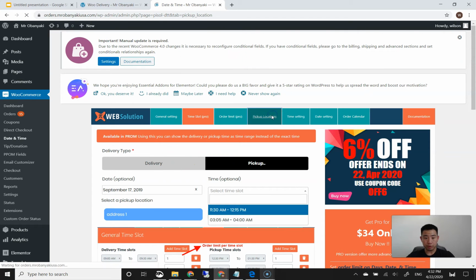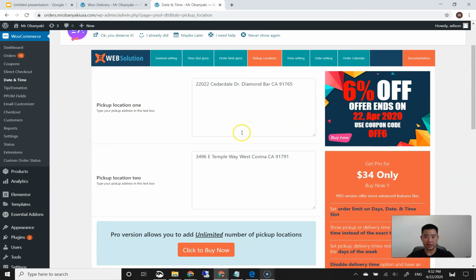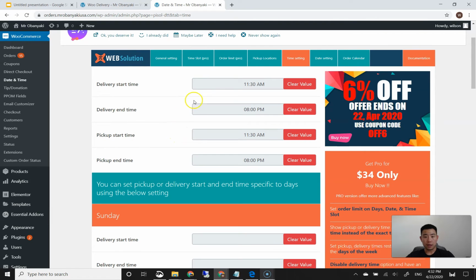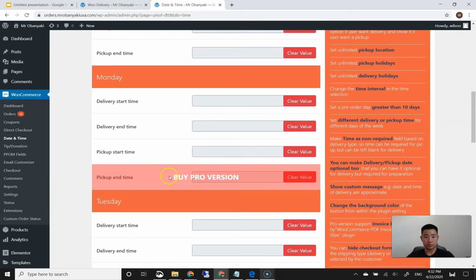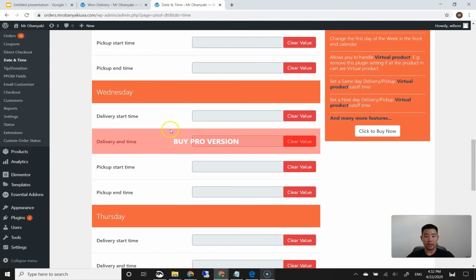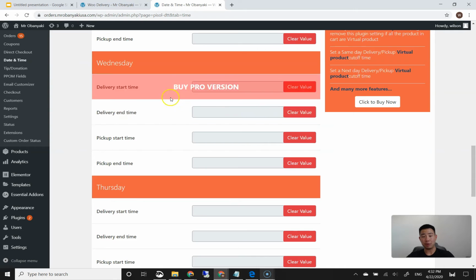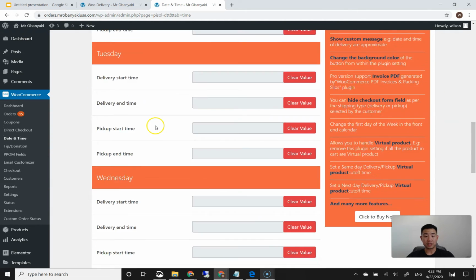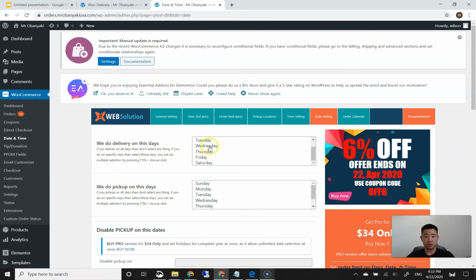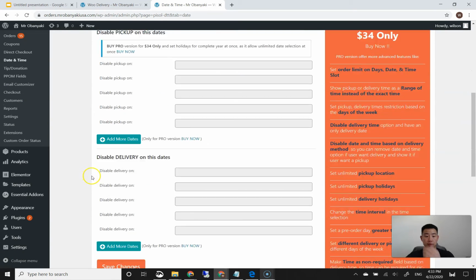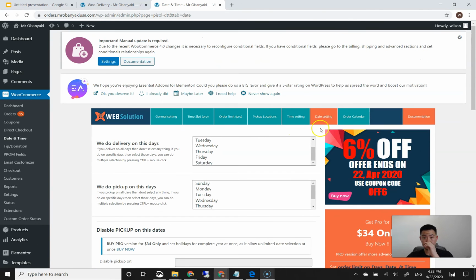Okay, and then I'm gonna go to pickup locations. I put in some addresses here, and I couldn't even pick the pickup locations on the checkout page. That was really weird to me. I chose my delivery start dates and pickup start dates and end times. All these other ones, if you want to do it by weekday, then you have to buy the pro version, and it also doesn't give you the gap in between here, which I also would have liked to see even in the pro version. And the date setting, if you choose none, then it'll just activate all of them. And all these other things are pro settings, I believe.